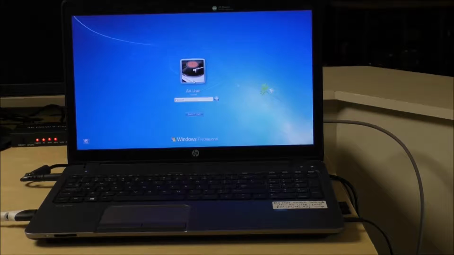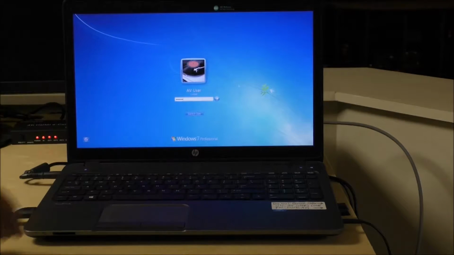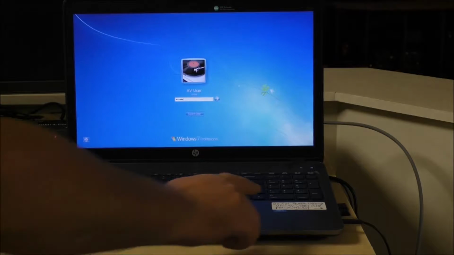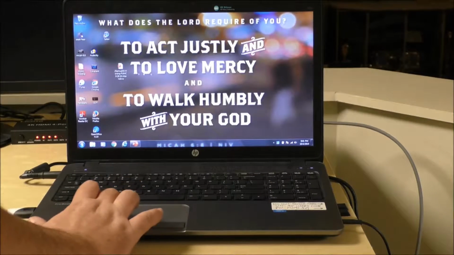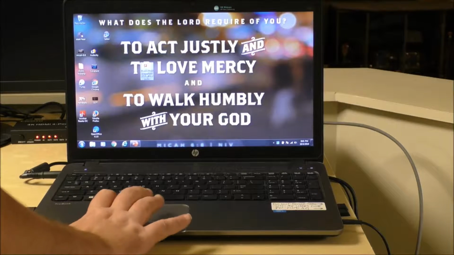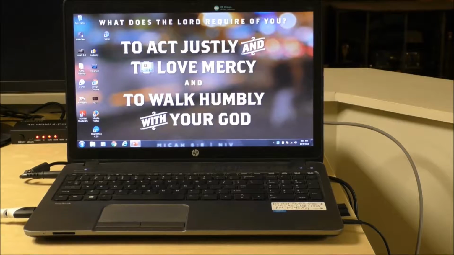Log in to the laptop. That's FUMC. It's written right here if you forget. Hit enter. Open the presentation slide. It'll probably be in the middle here somewhere. It says alternative service. Just double click.